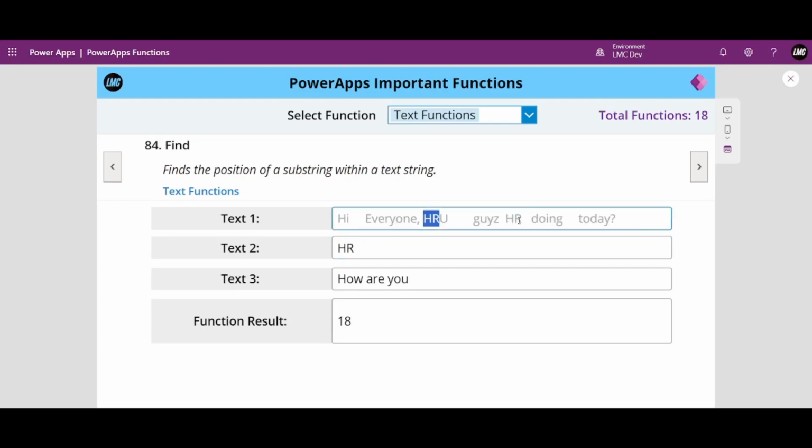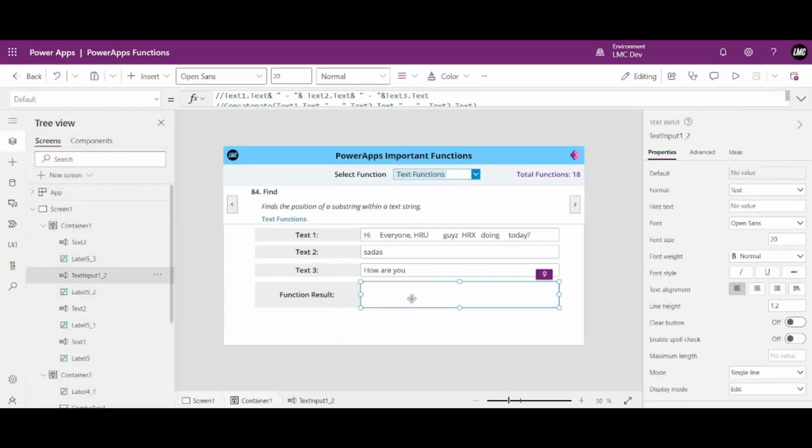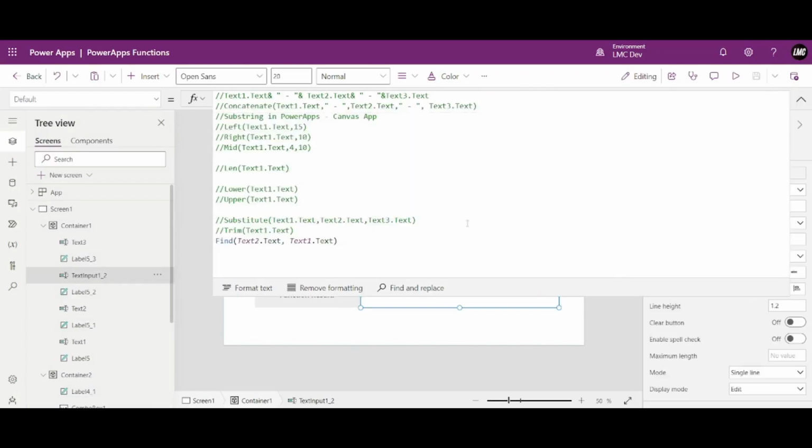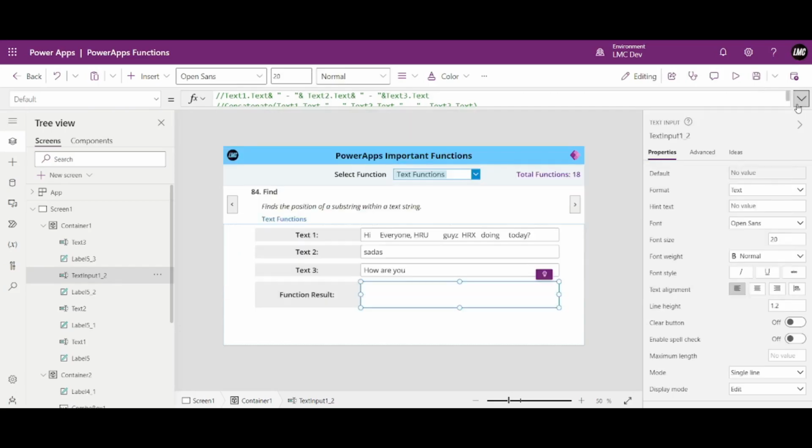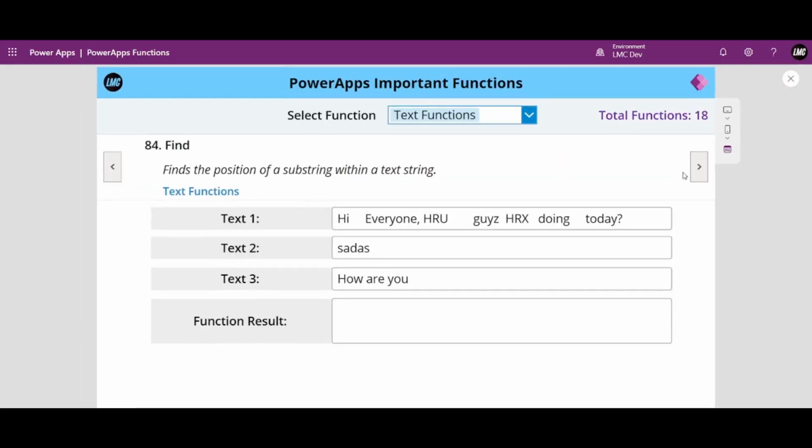But here see, if I have HRX up here and I find HRX here, you see this 35. And if I type something which is not present in this, it will be blank. Okay, so this is how our find function works. Well and good. Let us comment this one again. A very great function, this find function is very great.